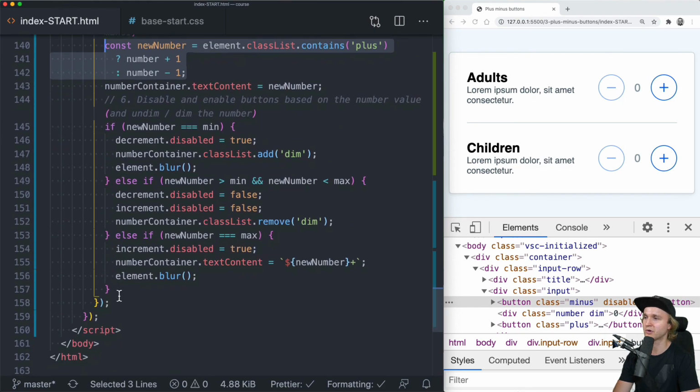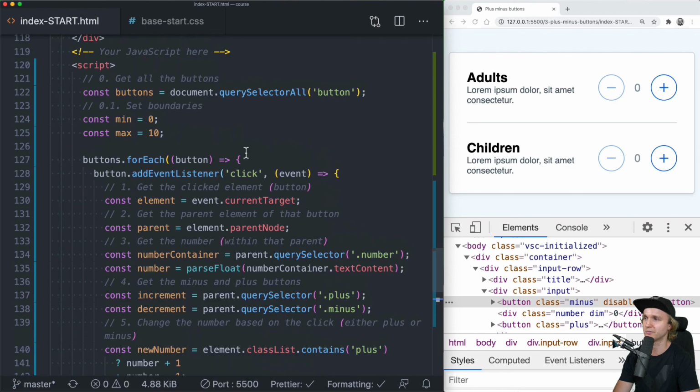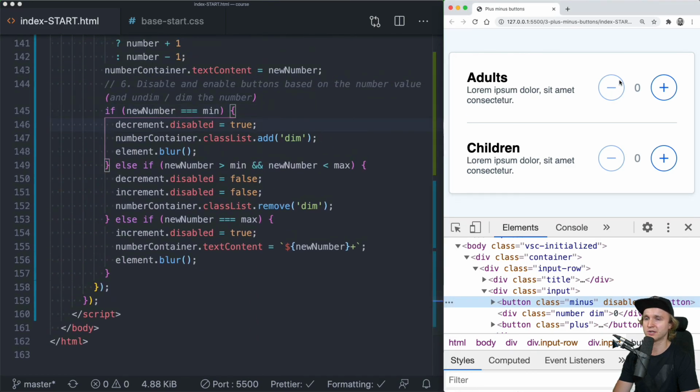Then we made some conditional magic here. And we checked if the new number is equal to the minimum and maximum value we determined here. And then made the decrement button disabled, and as well added some dim class to this here, and then blurred this element because that caused some problems on some browsers. Then we checked if the number is between 0 or 1 or 9, and then do the things that enable these buttons, as well as undim this number. And when we go past that or reach the maximum value, then just disable this button and add this plus here, and also add the blur to make sure, or defocus would be a better word for this.